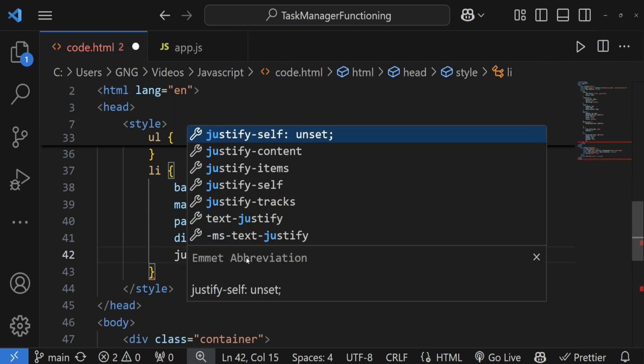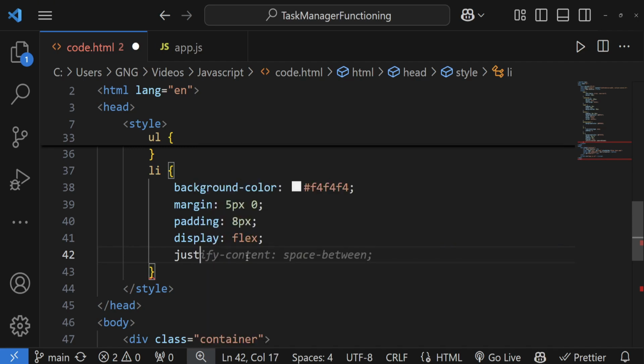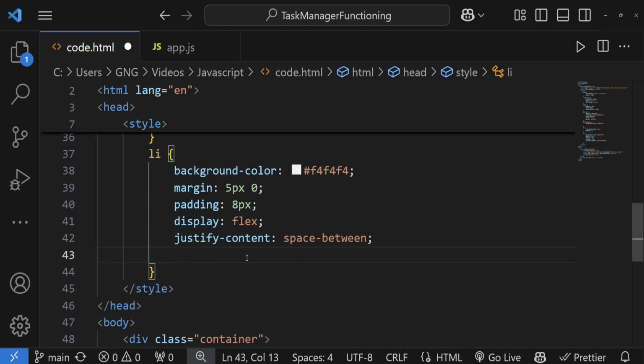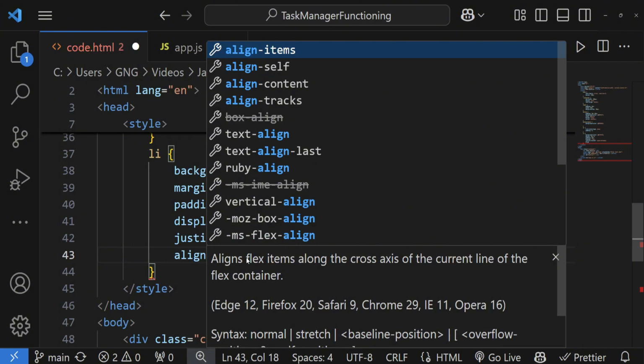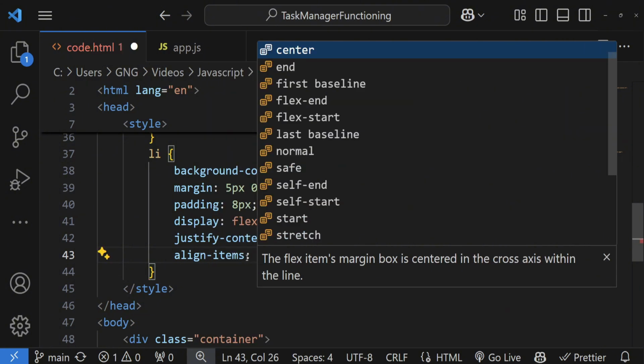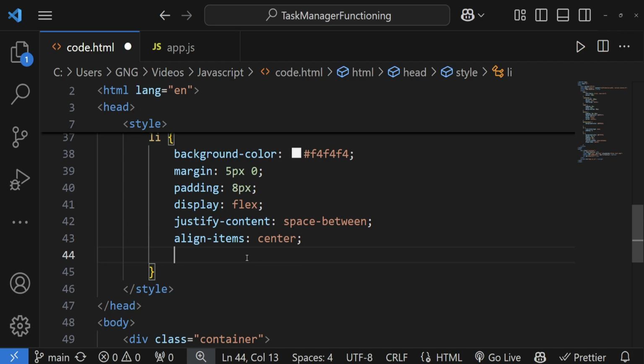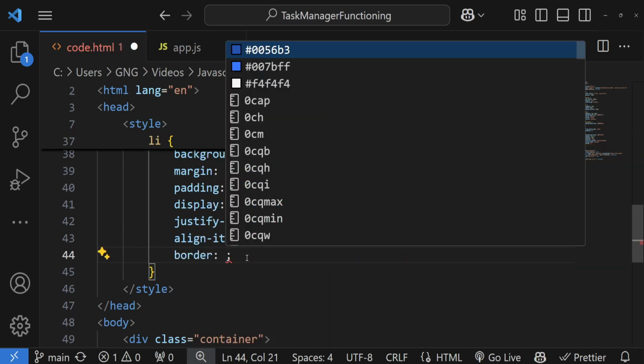After that, I'll justify the content in the center. I want a content space between. I want to add space between the center and then in the items, and then I'll align the items in the center. I have to justify the space. Then I say I want to align them in the center.